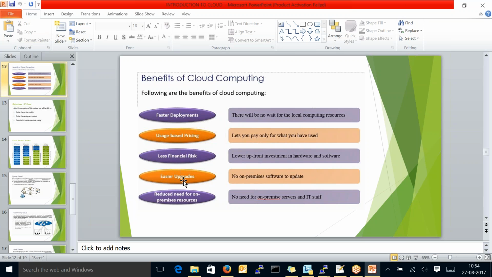And easier upgrades. If you want to upgrade anything, as I told you, Amazon provides well-upgraded versions. It can be anything, RAM, or a hard disk, or an operating system, well advanced patches, well advanced upgrades available.